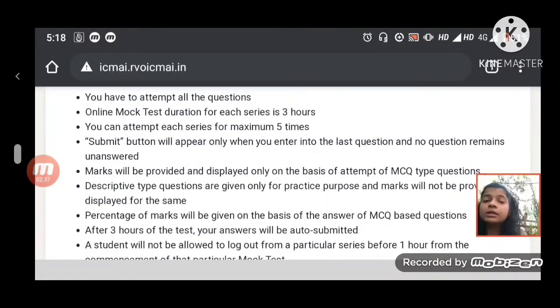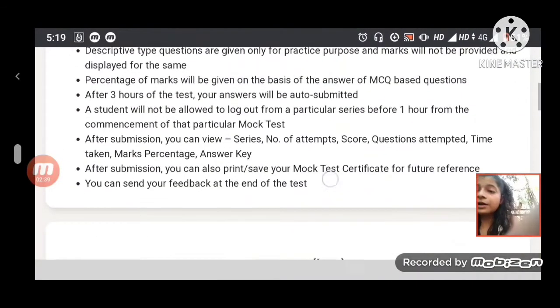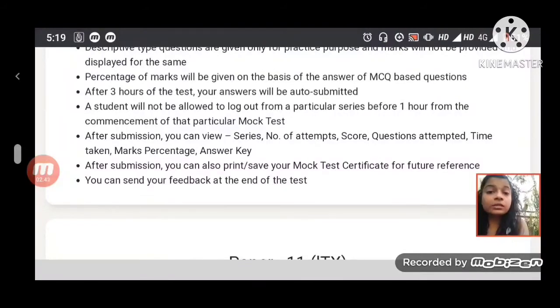This is a really good thing which I find here, the last point. We can send our feedback on what we feel about the mock test. So we can send it here.